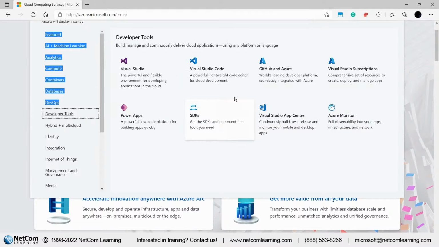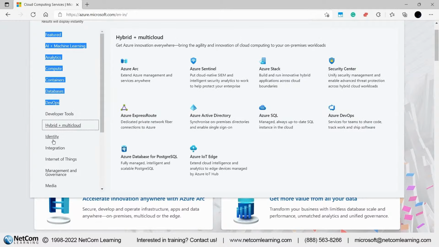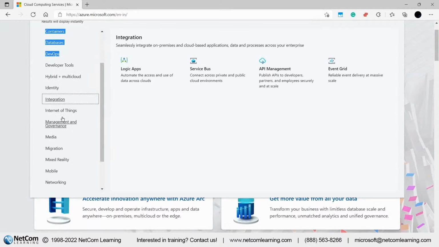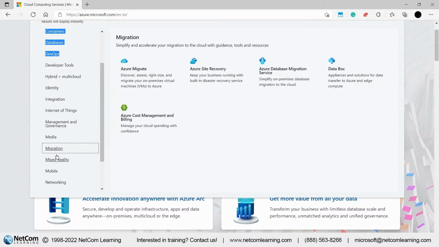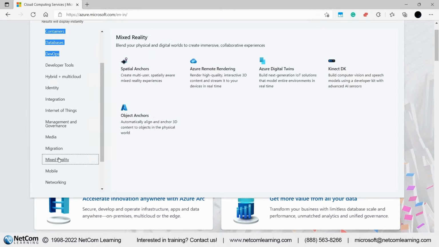I'm sure a lot of you have heard about Visual Studio. They have a dev tool offering for the cloud itself. You've got hybrid solutions, identity solutions, integration solutions, IoT, and media solutions. Imagine that you want to host a lot of content. Let's say you want to build a Netflix of your own tomorrow, and you want a service which can help you build that infrastructure. It will provide you services in the case of media services. You've got migration services, to help you migrate from on-premises to Azure itself. Mixed reality, AR and VR. I'm sure everyone is aware of this metaverse that's happening in the world right now.